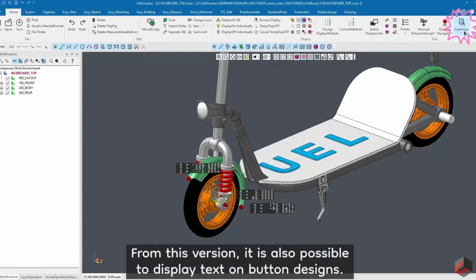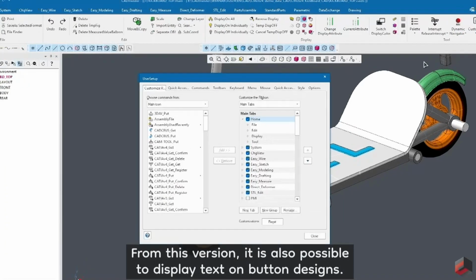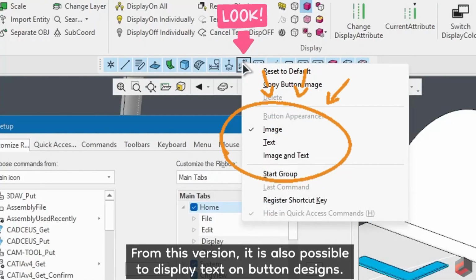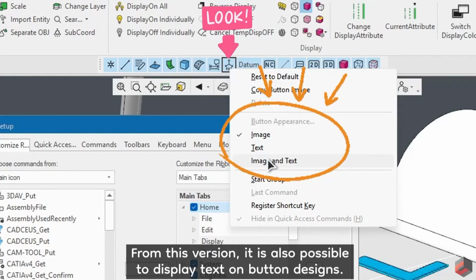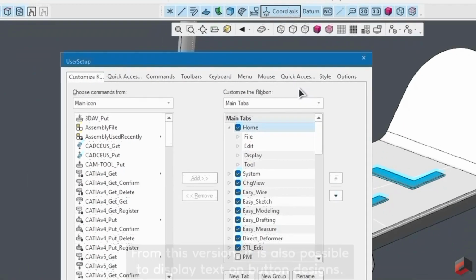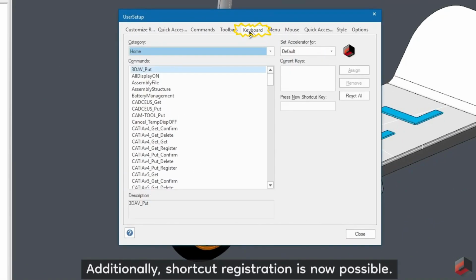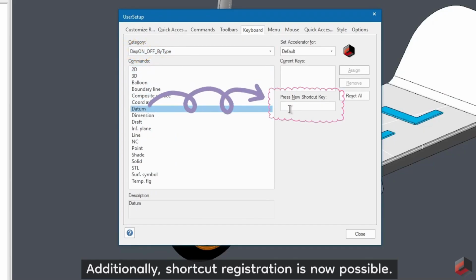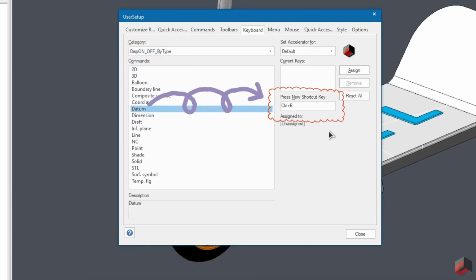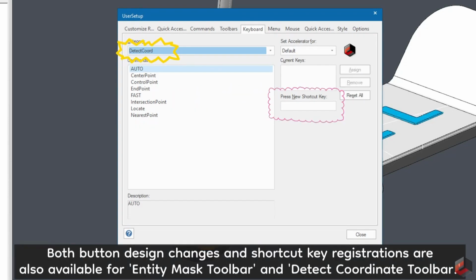From this version, it is also possible to display text on button designs. Additionally, shortcut registration is now possible. Both button design changes and shortcut key registrations are also available for the Entity Mask toolbar and Detect Coordinate toolbar.